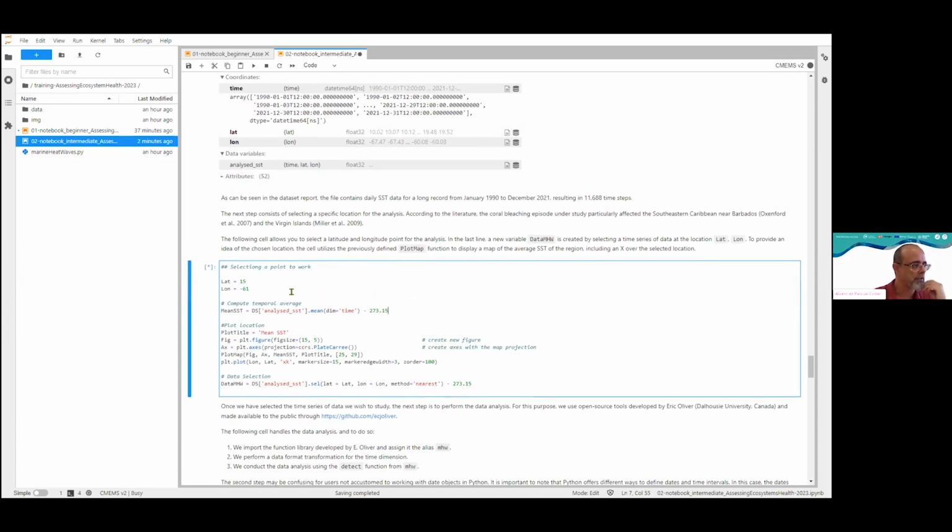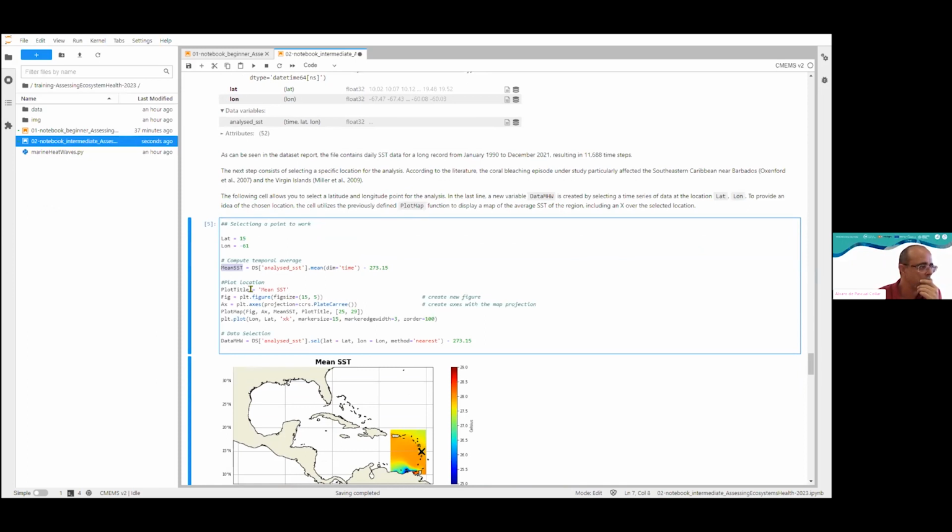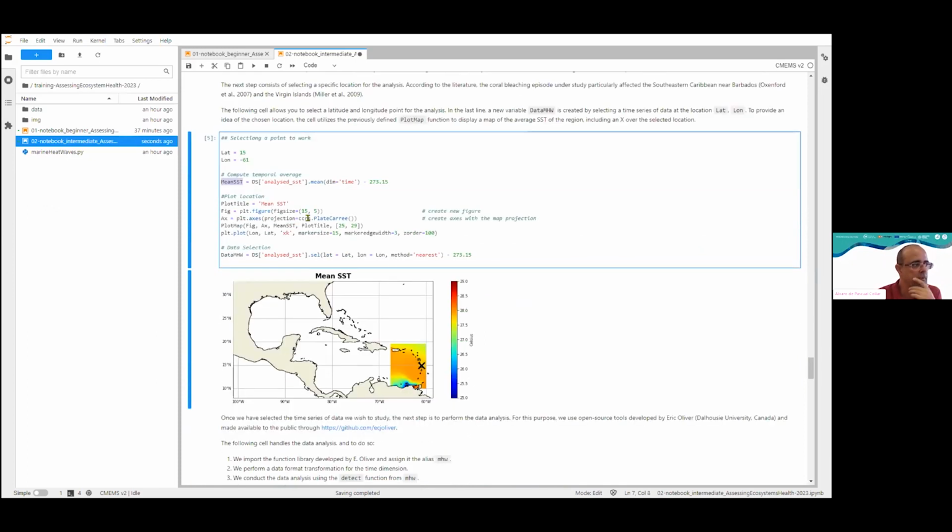And well, after this, as you can see, the cell is still running. So as you can see, it takes some time. And well, here in this part of the cell, we are just making a little plot of the mean SST. We are using plot title mean SST. We are doing this kind of plot.